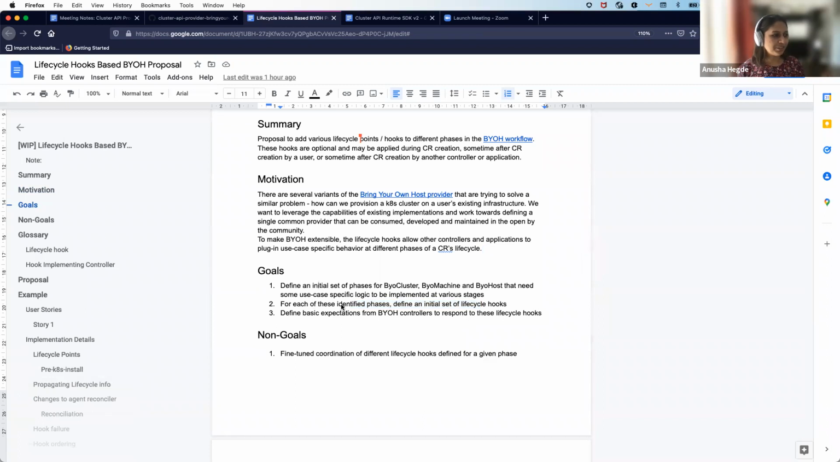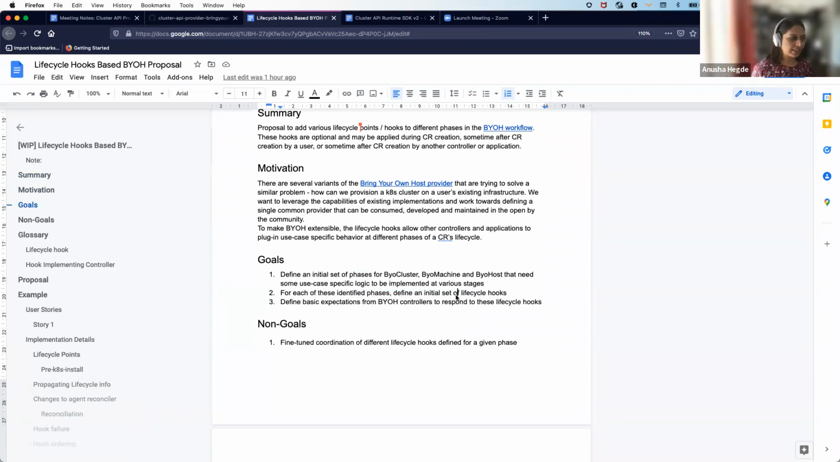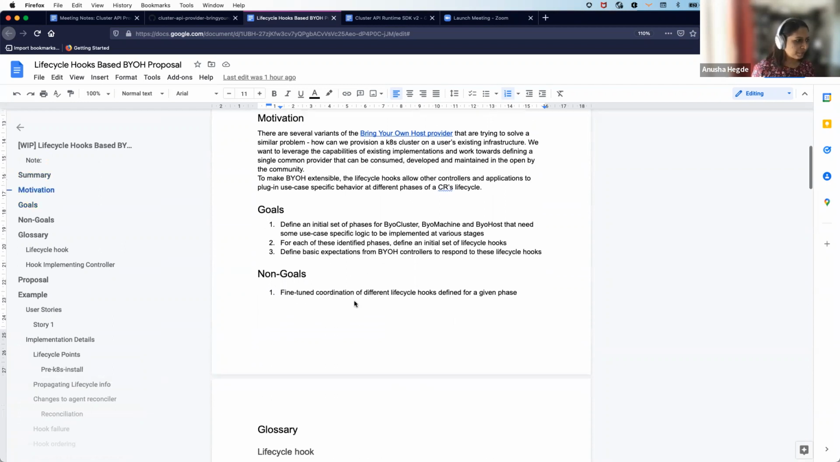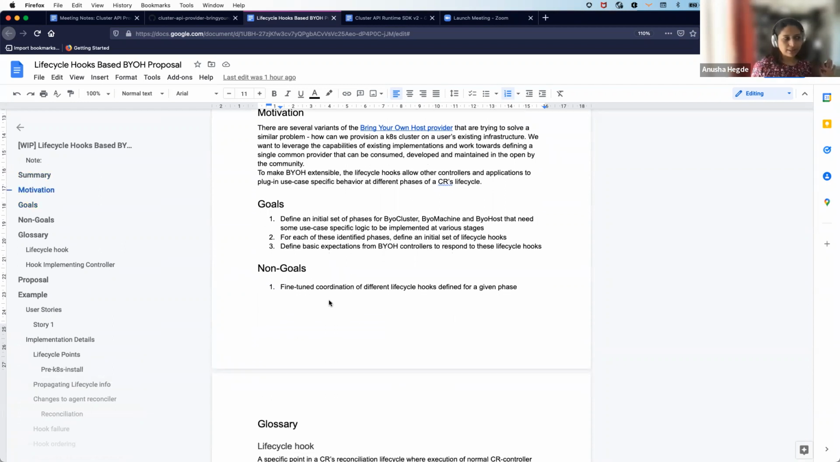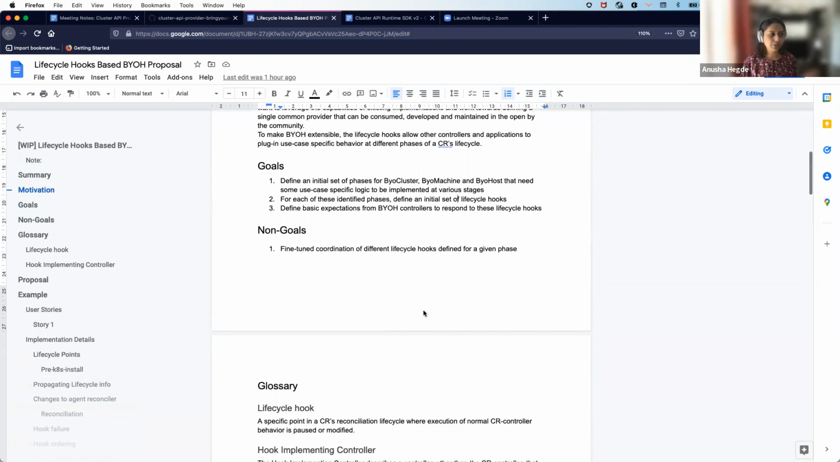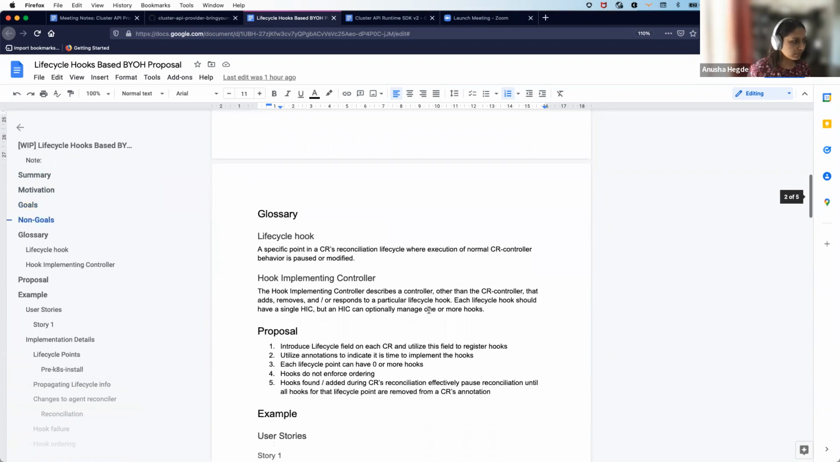So we have an initial set of phases, and for each of the identified phases, we can have an initial set of lifecycle hooks. And also we need to have basic expectations defined for the BYOH controllers. And some of the non-goals are that we don't have to care right now about how these different lifecycle hooks are ordered or in what order they are called. So I'm just trying to scope it out for now to keep it simple.